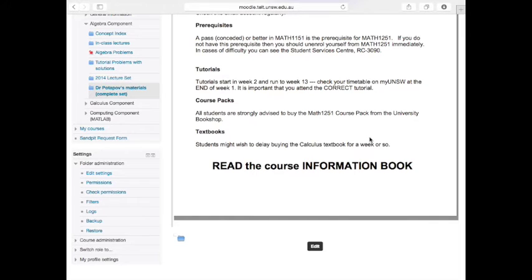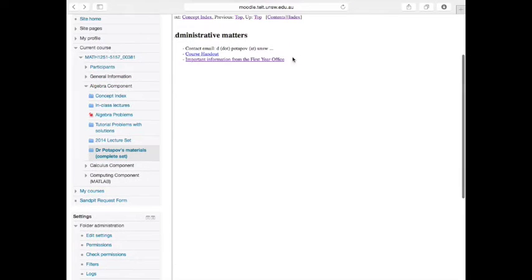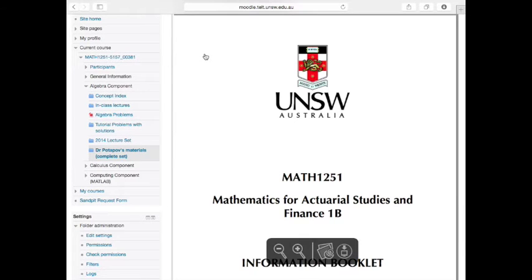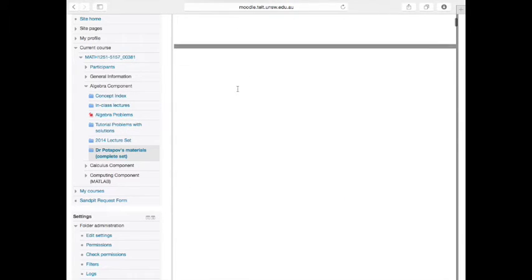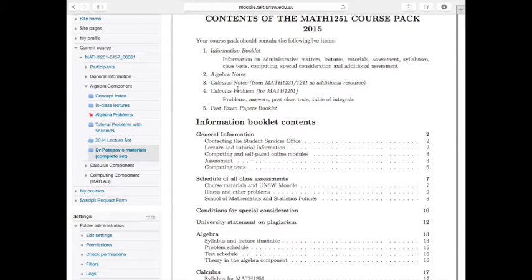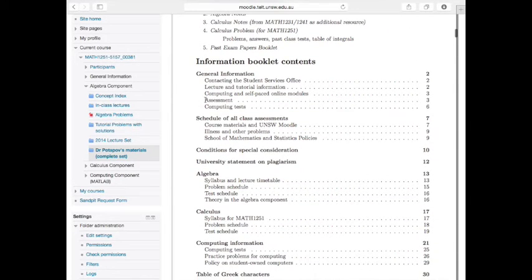Now, the last bit referring to the administrative part is what is called the course handout. It's another PDF document which you can find on Moodle. This is another one which you need to read very carefully, especially the part which refers to assessment. It's a 32 or something page long document, sorry. That's a table of contents of this document. This section on assessment should be particularly interesting to you. Computing tests, schedule of all class assessments, all of these sections you have to at least briefly look through.